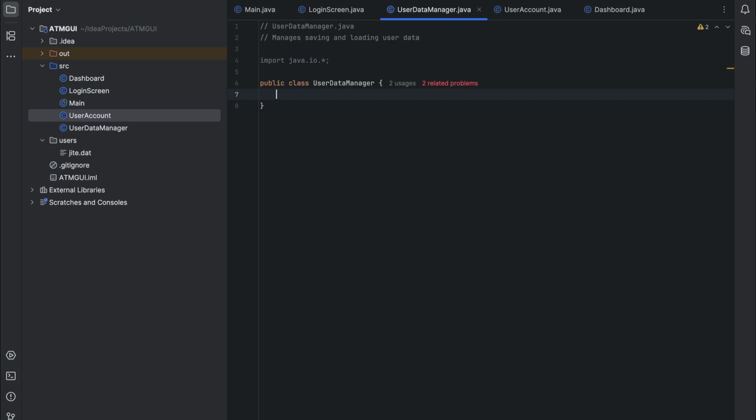Now we're going to say, the first thing we want to do is to import java.io. We're importing everything from java.io. It's just a library in Java so that we can be able to read files.